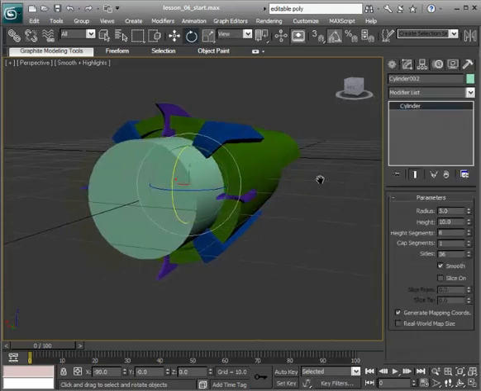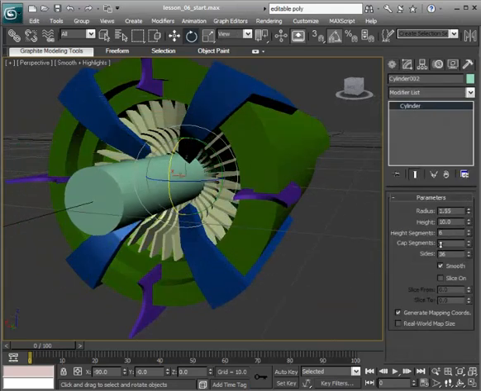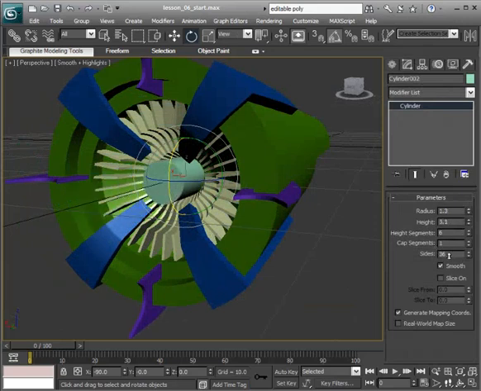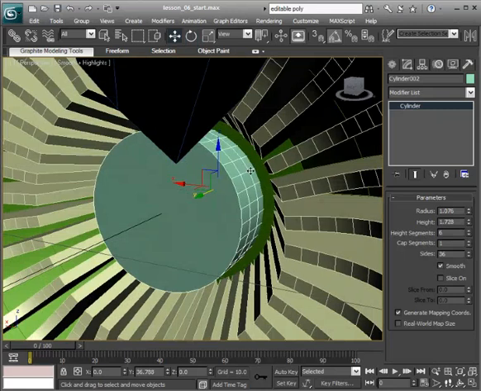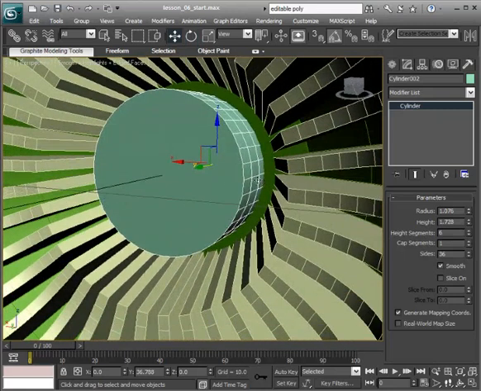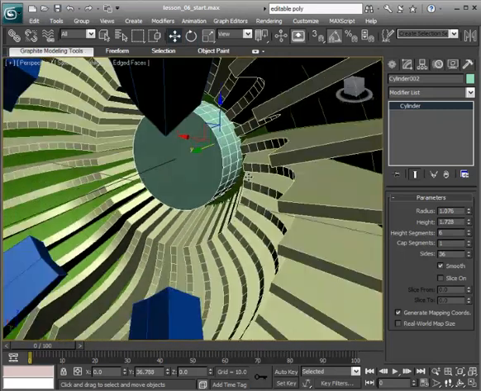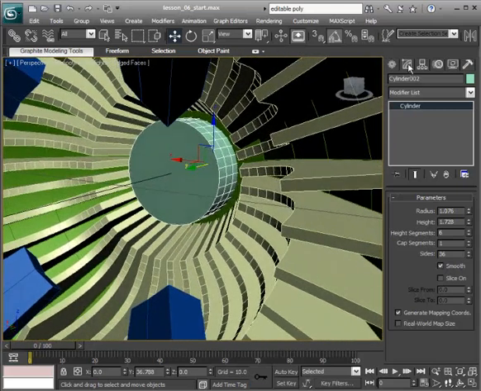And now let's change some of our parameters. So we'll change the radius until it's right inside those blades. Let's change the height. Make that radius maybe a bit smaller. And we'll move it back inside there. Turning on our edged faces will give us a better view of what that actually looks like there. So if we want to round this off, and let's say that we do, we can take the height segments down. Okay, so we don't need all of those height segments.